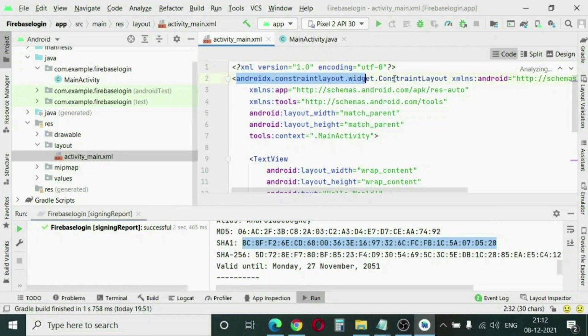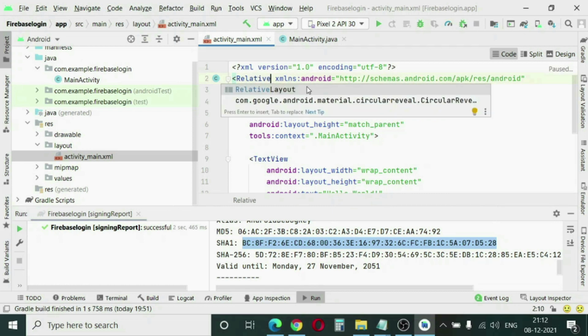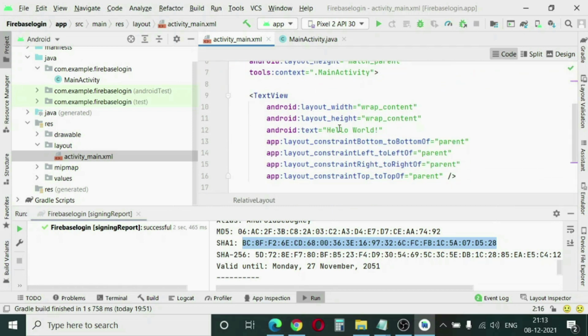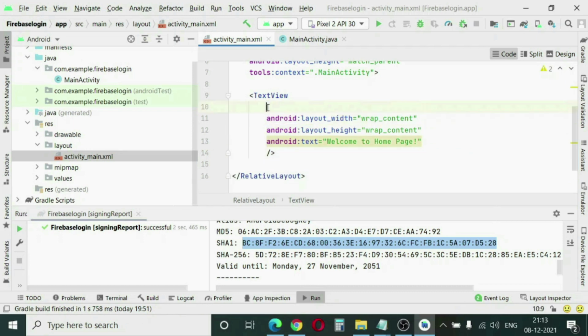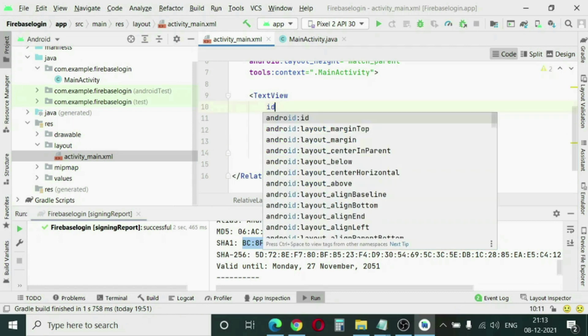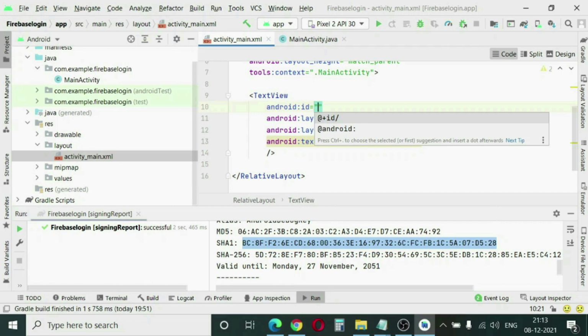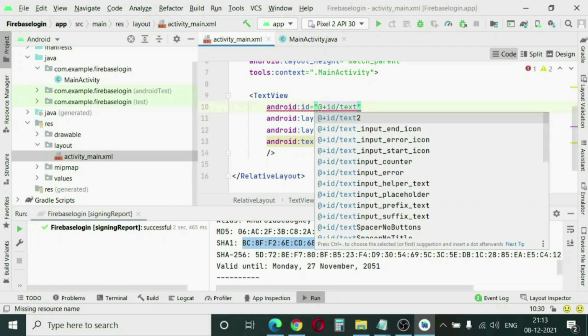Now we will go to the main activity and go to the XML where we will change it. First we will change the layout to relative layout. Then in the text view, we will change the text to welcome to homepage. We are building a homepage now. Let us delete all the constraints. Give an ID. The ID we can give is text welcome.